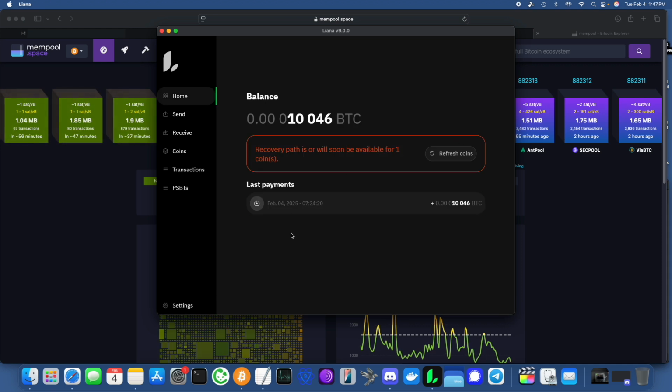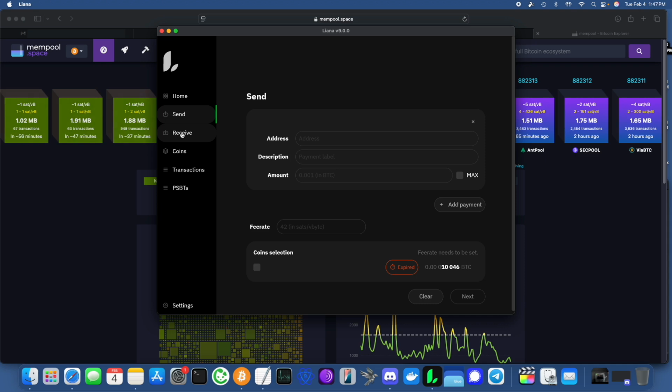And that's basically it. I would encourage anyone to go ahead and download Liana Wallet. And even if you don't have a Bitcoin Core node or you don't want to do a prune node, go ahead and check out Liana Connect and start testing today.